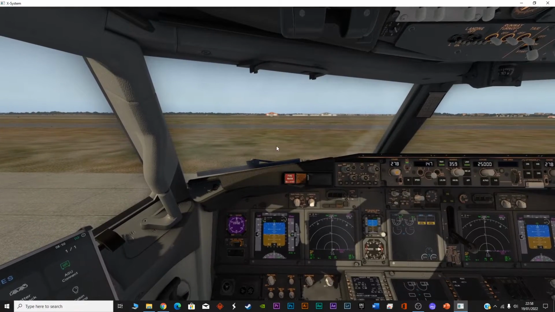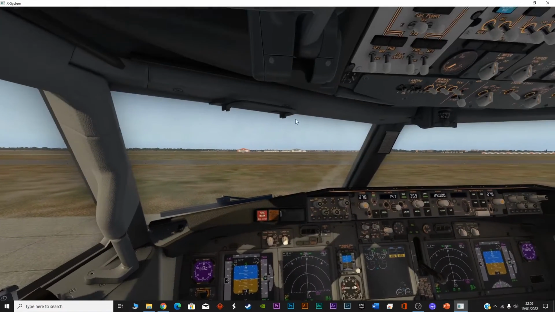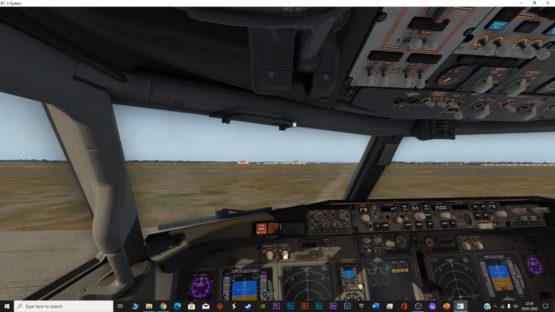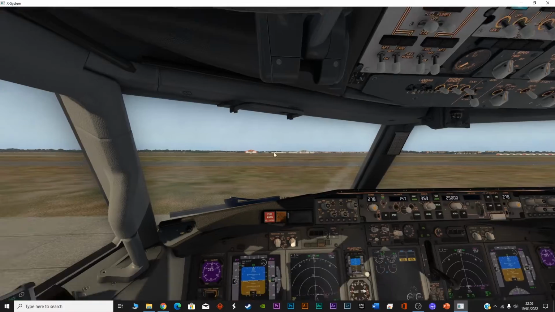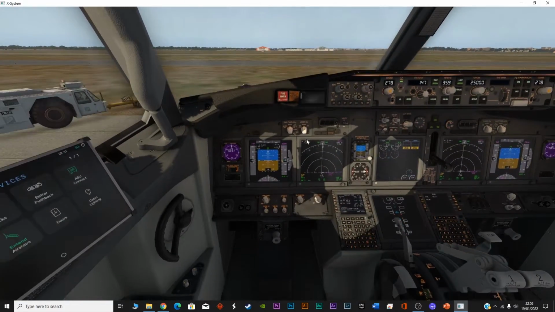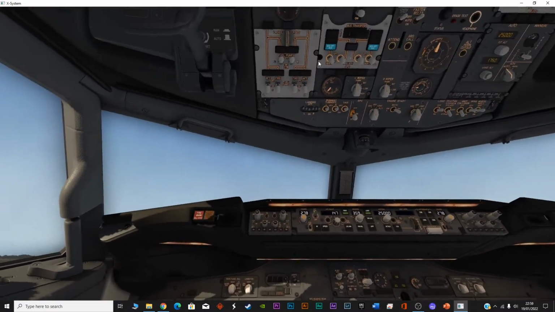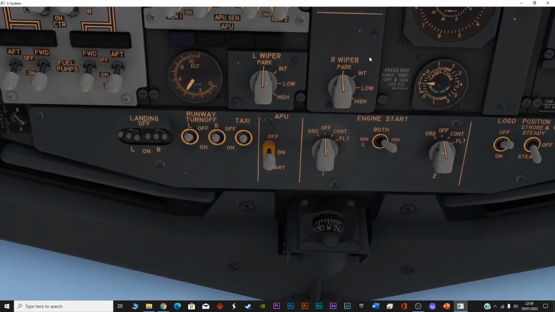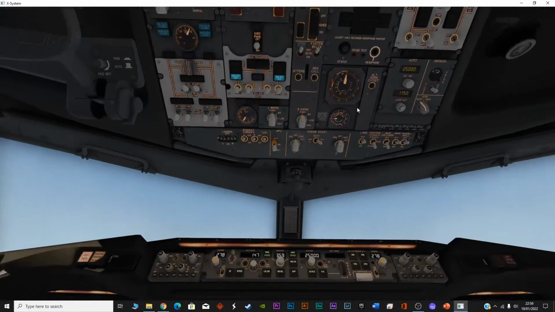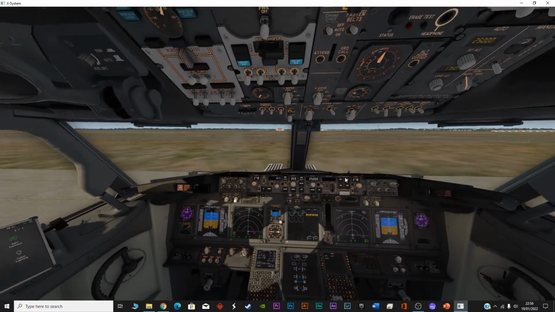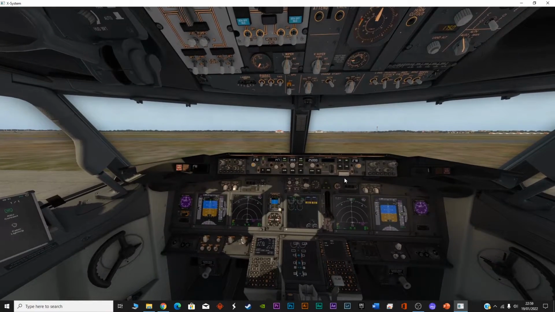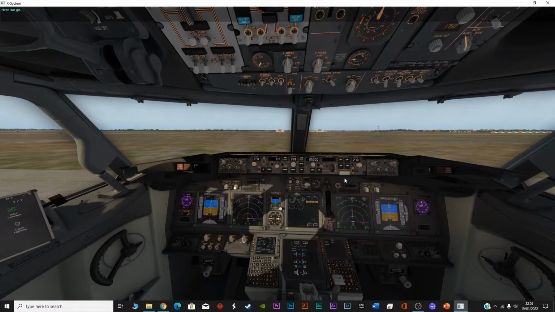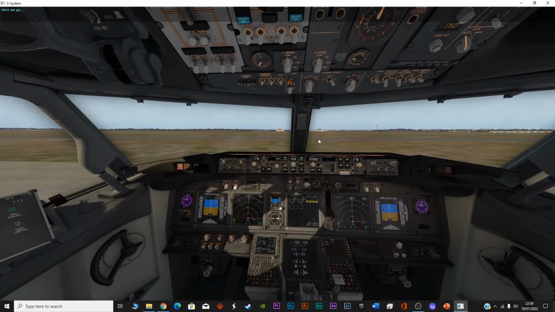Soon the pushback will start, and as soon as the pushback starts, I will start the engines. Before starting the engines, I will just tell you one thing. If you go here, you will see an option over here, engine start. It should be towards the right side, and the moment the pushback starts, I will start the engines. Here we go. And the pushback has started.